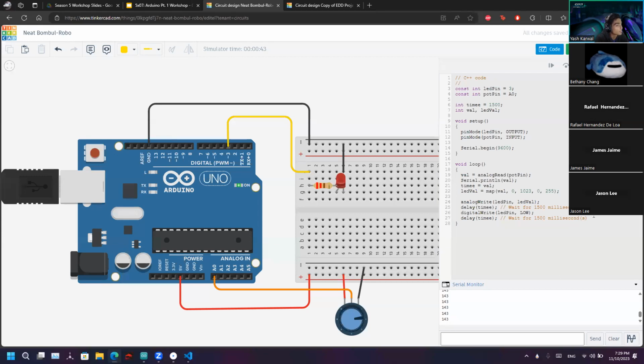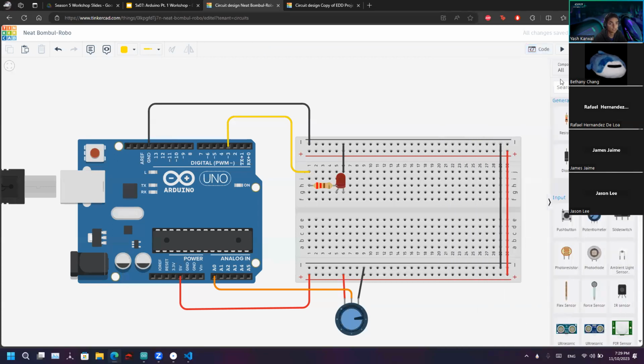Let's see, what else can we do? What else do you guys want to do with just a potentiometer and LED, or do you want to add a button to it too? All right, let's add a button to it.